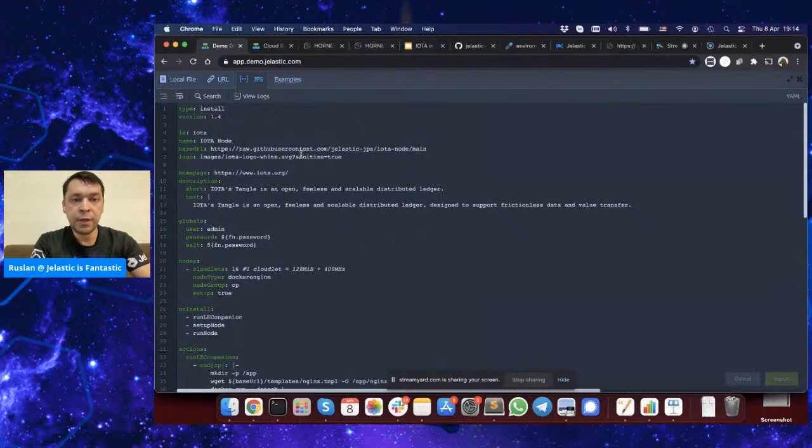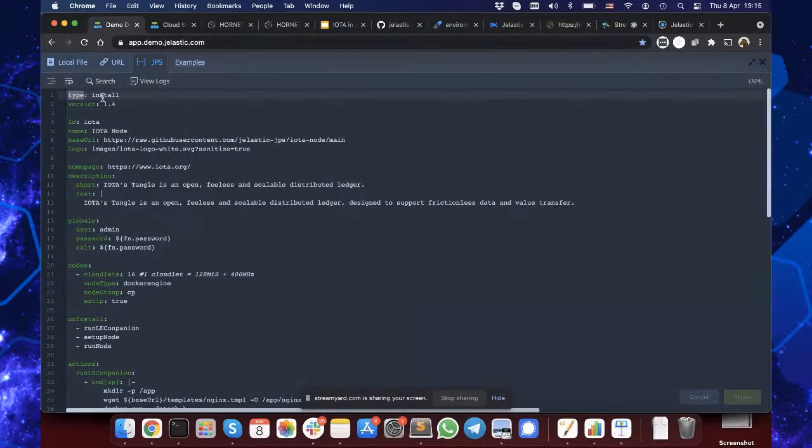And actually, it's already done. Full automation is already done. Let me walk quickly through what the specific fields mean. First of all, there is a type. Type can be install or update. Install means you create a new environment. Update means you want to apply this automation logic to an already existing environment.